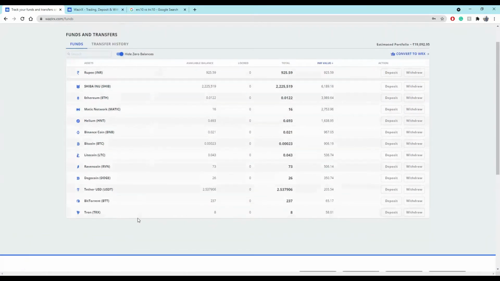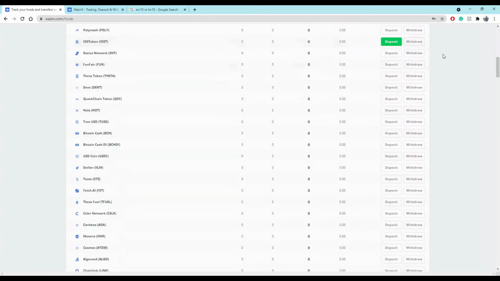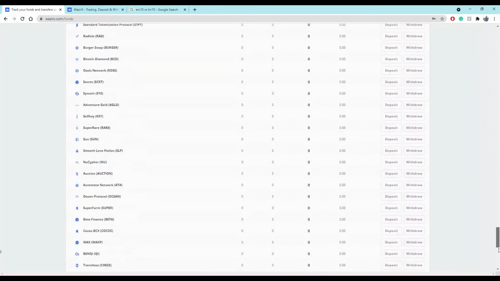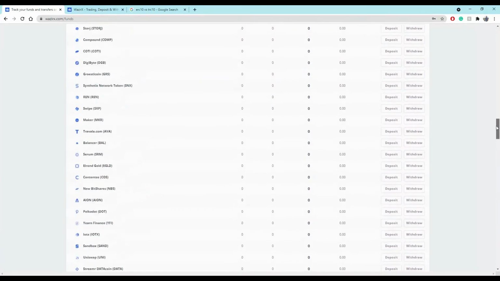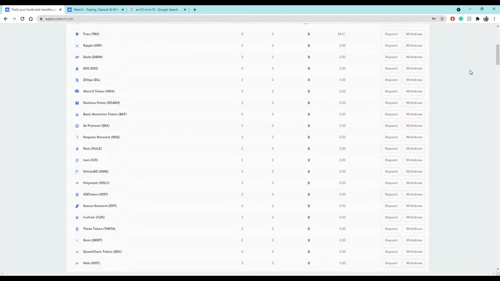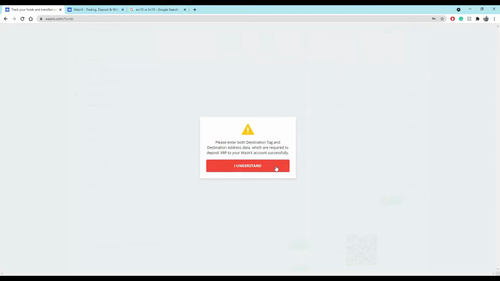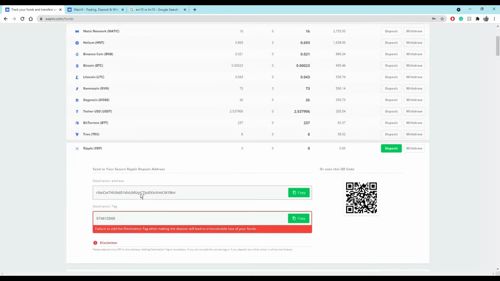Now over here, all the coins of the exchange are not there. That's because the zero balance are hidden. We'll click on this, and here you can see all the coins in the exchange. Even for XRP, you're supposed to put a destination address followed by destination tag.